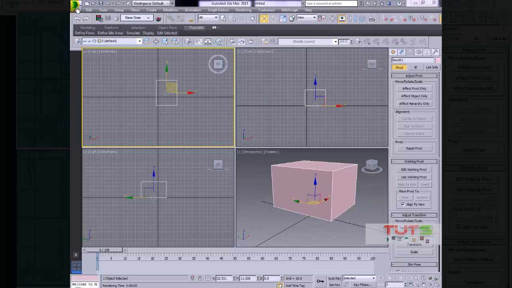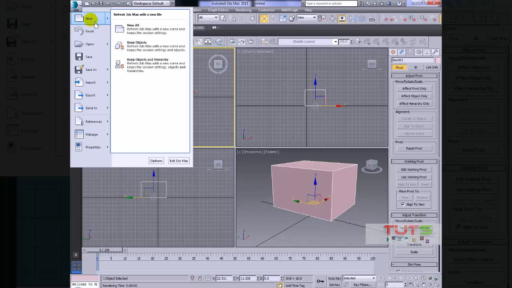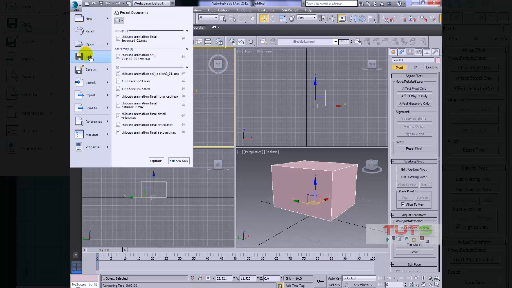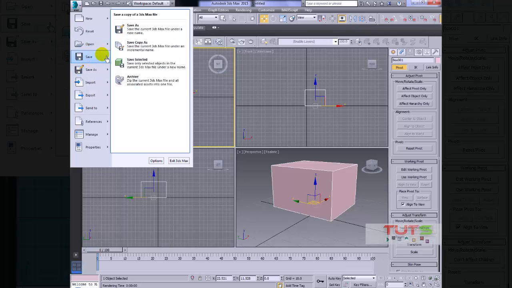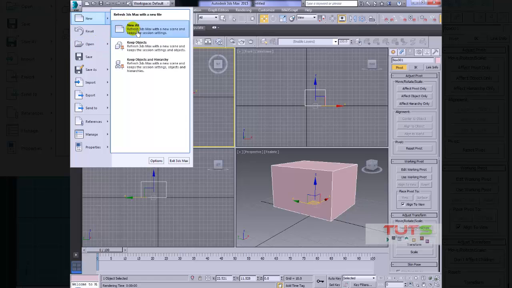So we have a small icon right here for 3D Max. You can easily click this and do whatever you want. You can create a new file, you can reset the scene, you can open a new document or a file you've been working on before. You can save as, and that has a drop down as well. The open has a drop down as well. So the new, you can new all.